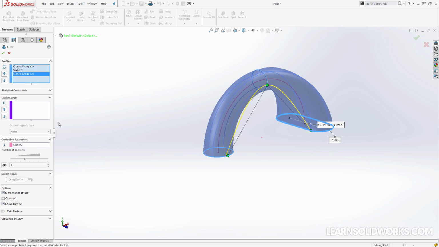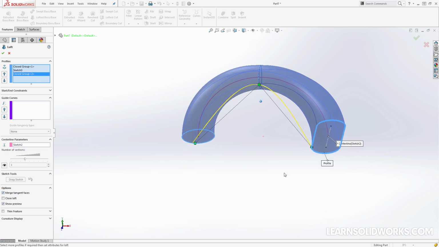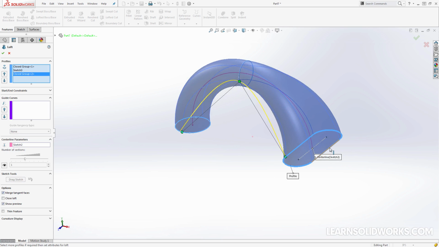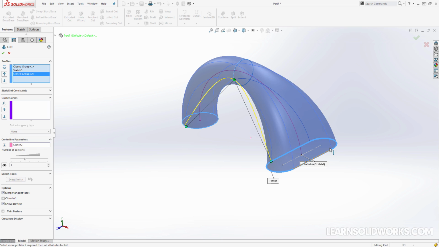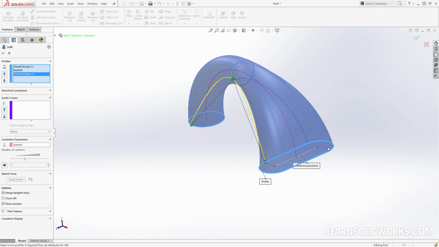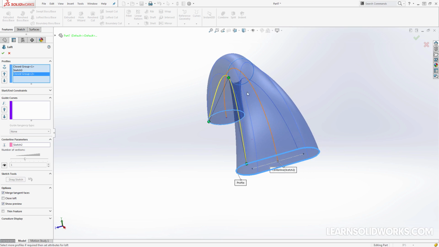The next thing is merge tangent faces. This applies to things like this slot because it's 4 segments, and each segment has a tangency relation between the arc and the straight line. It will create a separated or segregated face on the resulting body. Now, if you select merge tangent faces, it'll blend all those in and it will try to make it a single face. It doesn't always work.